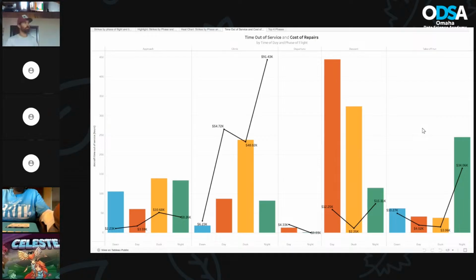In this case, we're looking at, in the bars, how many hours the aircraft was out of service as a result of wildlife strikes at that time of day or in that phase of flight on average. So like on approach, the wildlife strikes that happen during the time frame of dusk on approach, on average, a plane is going to be out of service for almost 150 hours.